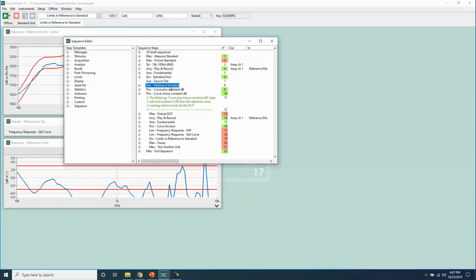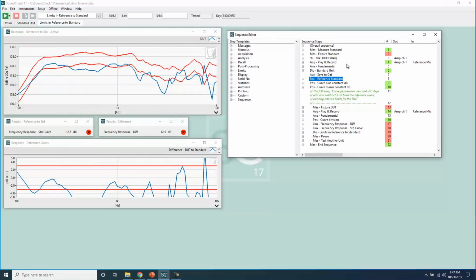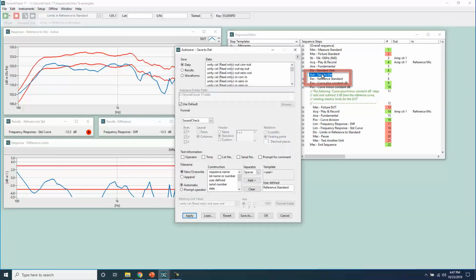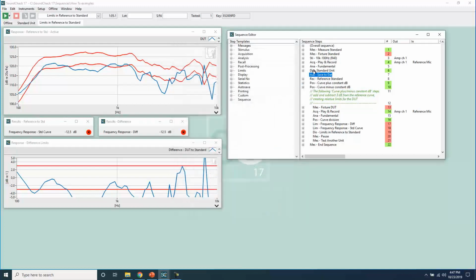The first 5 steps in the sequence are measuring our golden unit. Where the recall step comes into play is at step 8, directly after an autosave step. If we look at this autosave step, we can see it's saving in the default folder path a new file with a user-defined name. That defined name is reference standard. Whenever we actually measure our new golden unit, it will autosave that frequency response called reference standard.